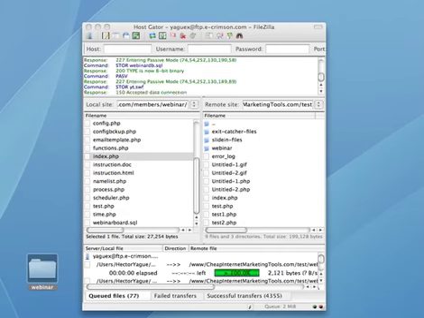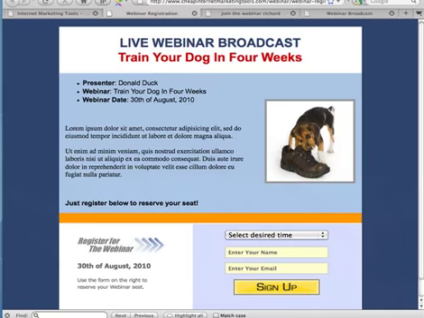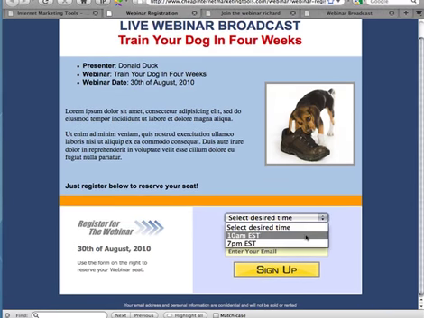Anyway, once the script is uploaded to your server, all you have to do is drive traffic to the webinar's registration page, which looks like this. This is, by the way, the very Train Your Dog in 4 Weeks webinar we've just configured. As you can see, the script automatically shows the immediate next day the webinar is scheduled for as per your desired configuration. And down here, they get to choose whether they want to sign up for the 10 a.m. or the 7 p.m. session.